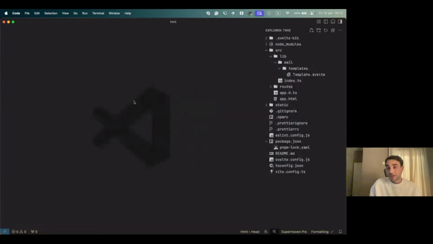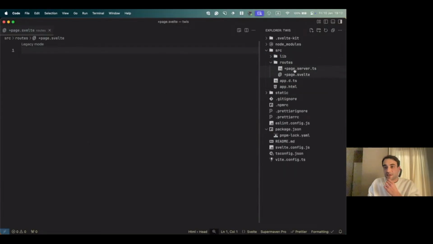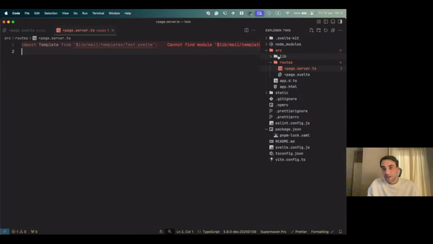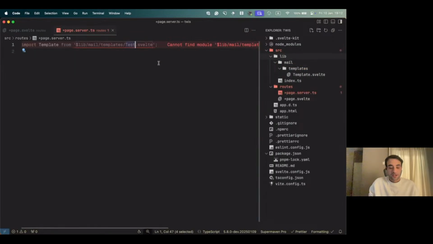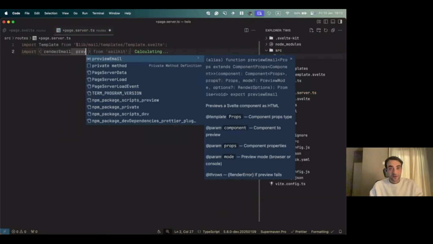What we'll try to do now is we'll create, we have a page Svelte here. Okay. All right. So we will import the component. We will import the template component, which is my email template from the templates folder. And we will import the two main functions from SailKit. The first one is render email, of course, and the second one is preview email.